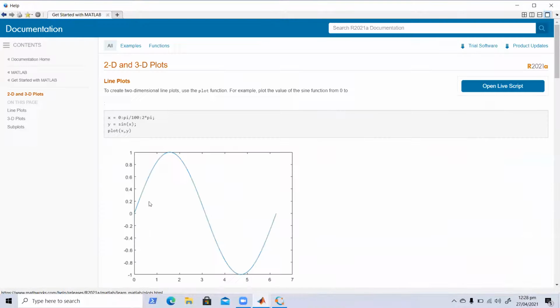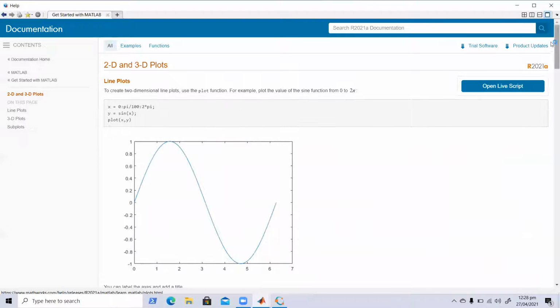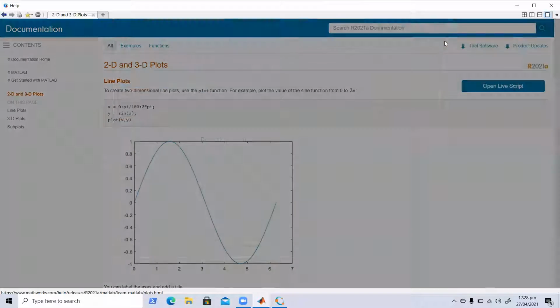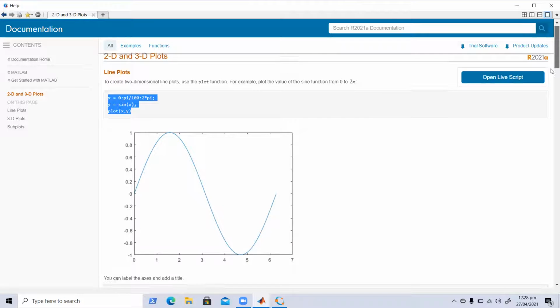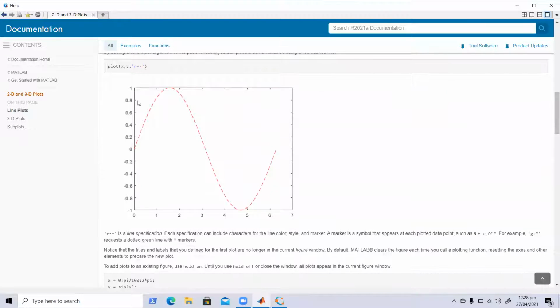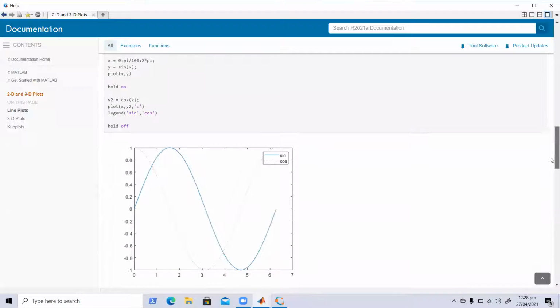2D and 3D plots. And then of course it's going to load up a similar thing. It's going to go 0 pi upon 100 to 2 pi, x from 0 to 2 pi, y equals sine x, plot x, y, things like this. You can run through and see they did another example with a dashed line, which you might want to learn how to do.